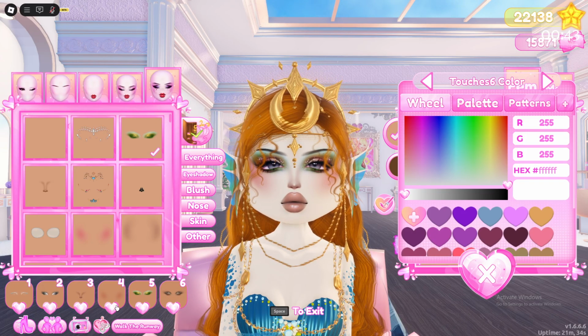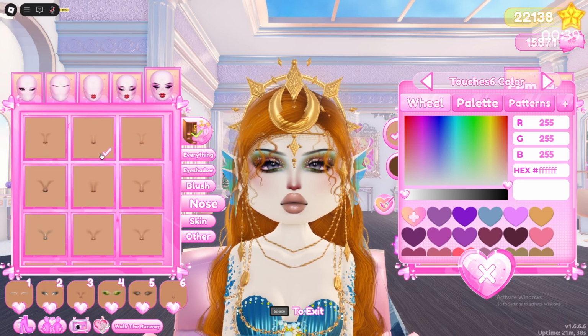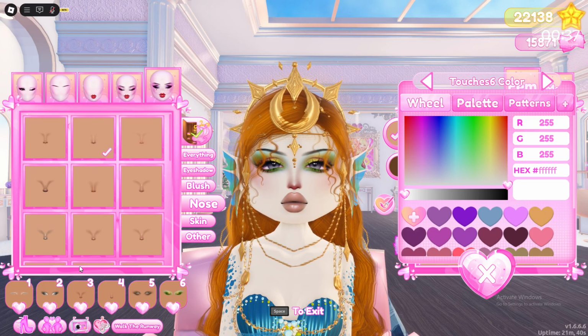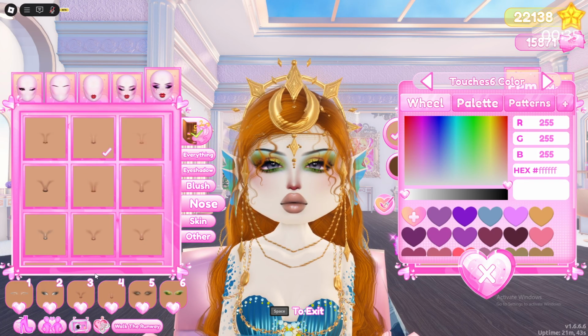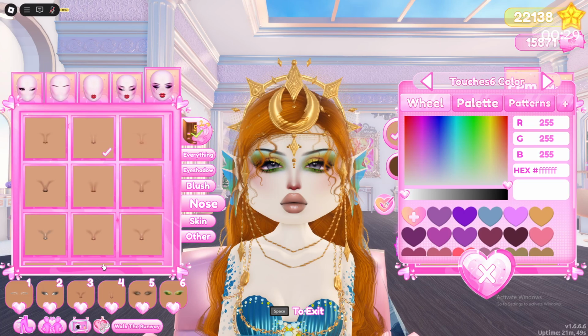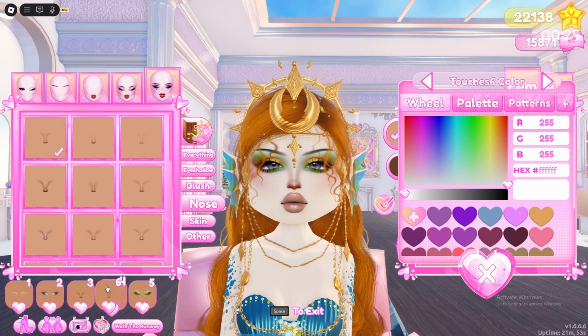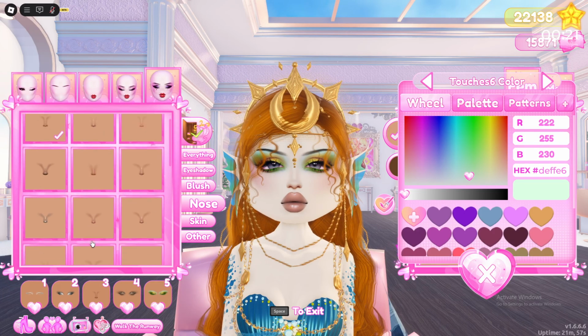mess around with. For instance, like the nose, I am going to add this nose on top. But I want the nose to be underneath the other nose, so I'm just going to switch it. It doesn't really show that big of a difference actually. I think I need some other type of nose, maybe this one. Okay, that's like the same thing though.